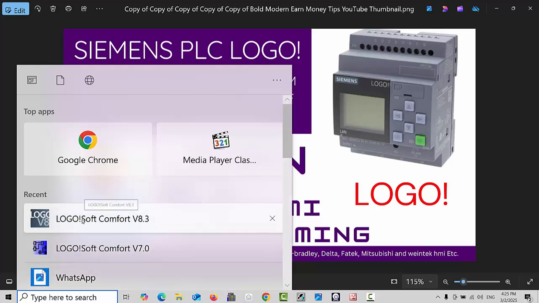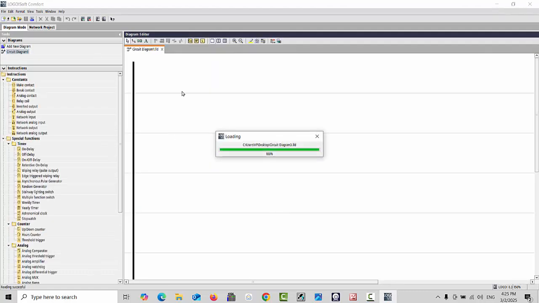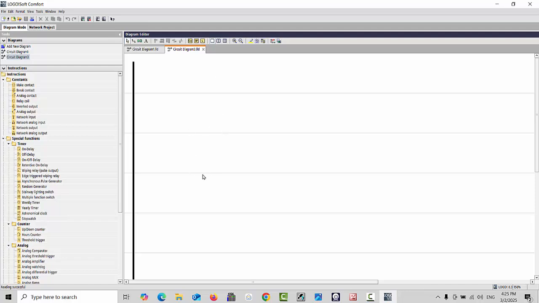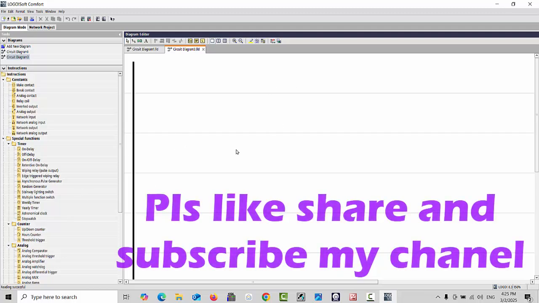I have this Logo Soft Comfort version 8.3 already installed on my PC. Click on it and open. When this interface opens, the last program you worked on will be opened automatically. There is no program inside the PLC that I designed, so we will design a new program.